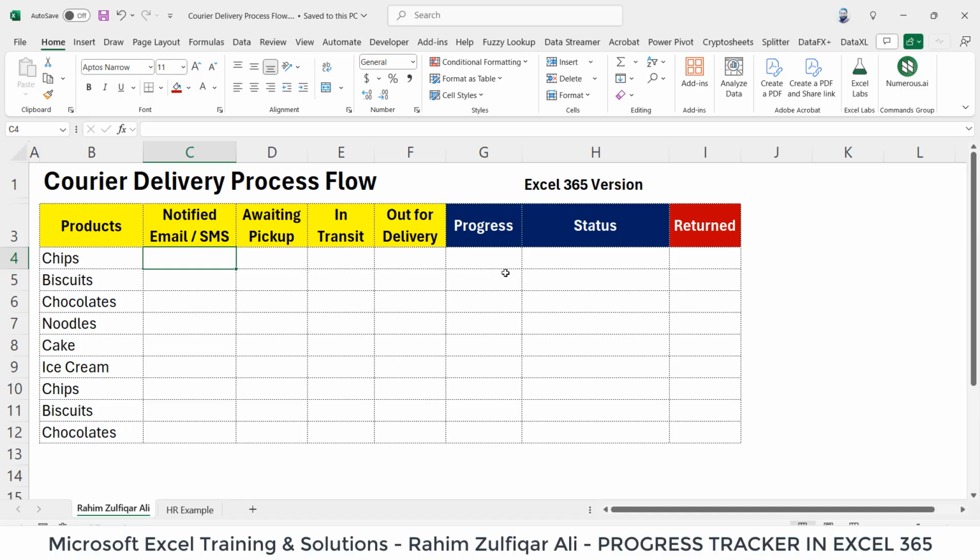In this video tutorial, we will learn how to create a courier delivery process flow. And I will cover two examples: the courier delivery process flow and another is an HR example. Okay. So let's say we have different products and we want to deliver them to the customer. So we have several steps to go through in that process.